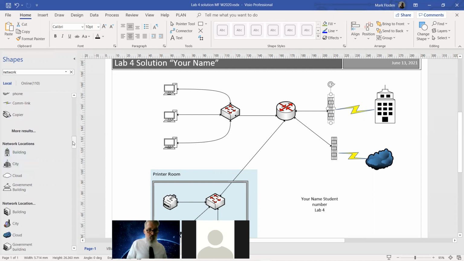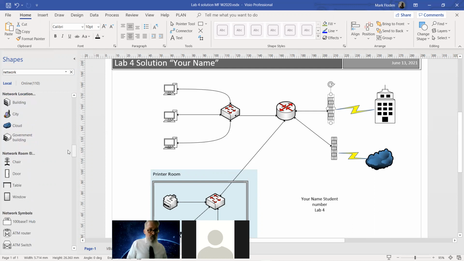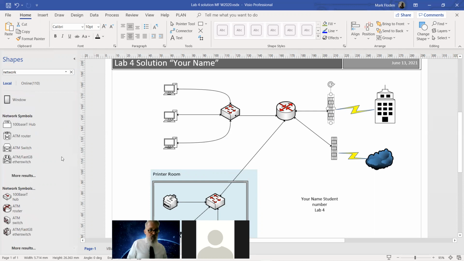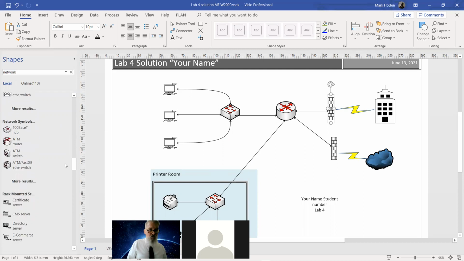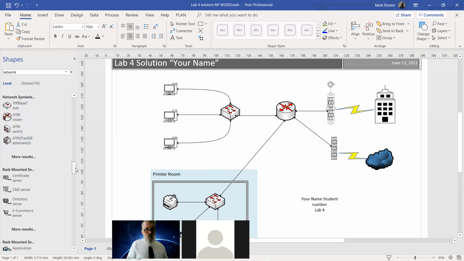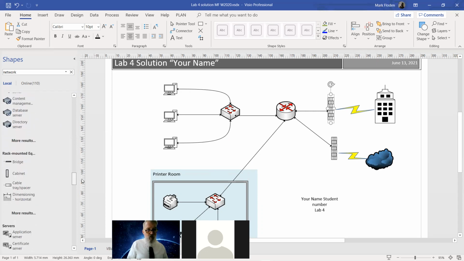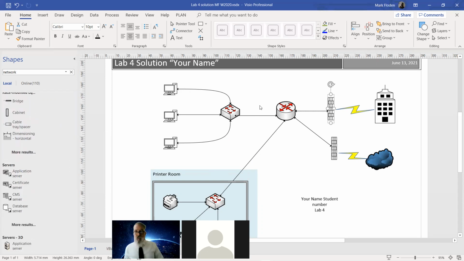Notice some of these I've used. I used that building one, and the cloud one. What else have we got in there? These symbols here are what you'd call logical ones. There are some of those I've used. When you get into a little more networking, you'll know the meaning of these.